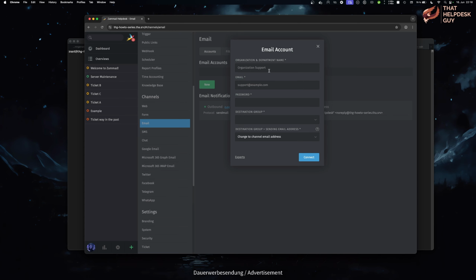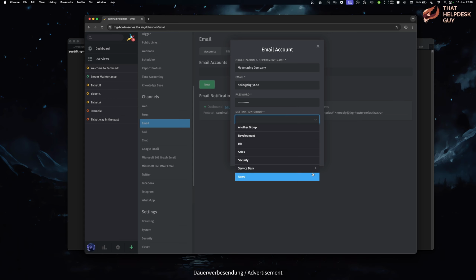By default, Zammad will request a minimum set of information. The organization and department name in combination with the agent's full name will be used as display name in the from address. Email and password is the email address and password of the mailbox you want to connect. The destination group is the group all fetched emails from this mailbox will be fetched to. It can be adjusted later on as well and even be manipulated with email filters.